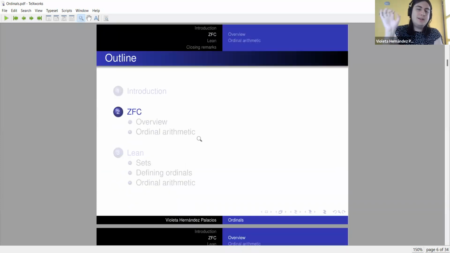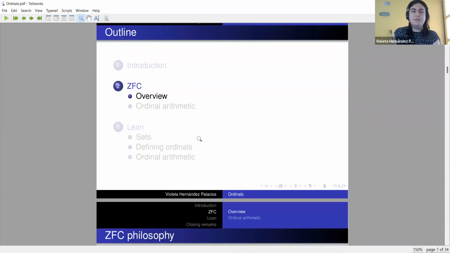So, all right, now that I've briefly talked about what ordinals are and what they are supposed to do, I'm going to talk briefly about how ordinals are defined in ZFC. So again, I'm just establishing some ground rules. We're just going to talk about the basic stuff, like what is an ordinal, what are the basic operations and relations on ordinals. And then we're going to move on to Lean, and talk about how it works there. So yeah, overview.